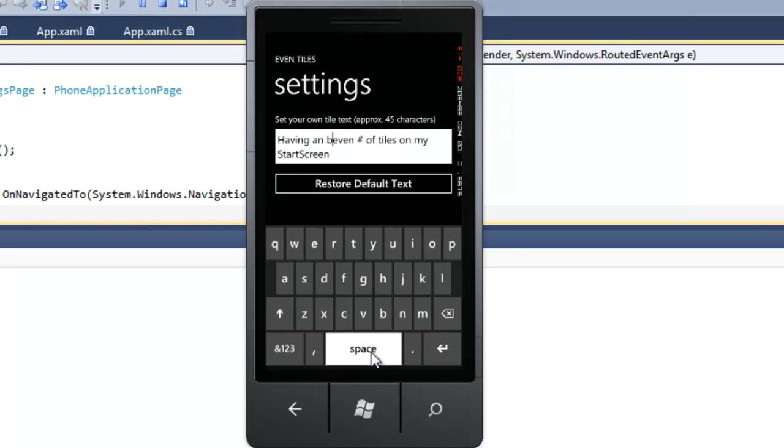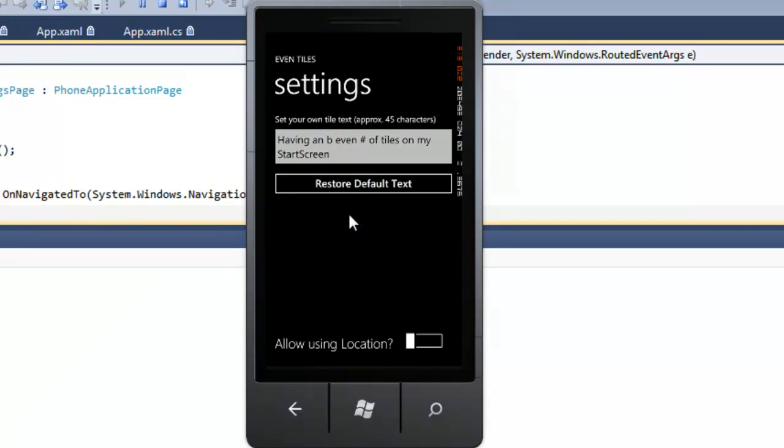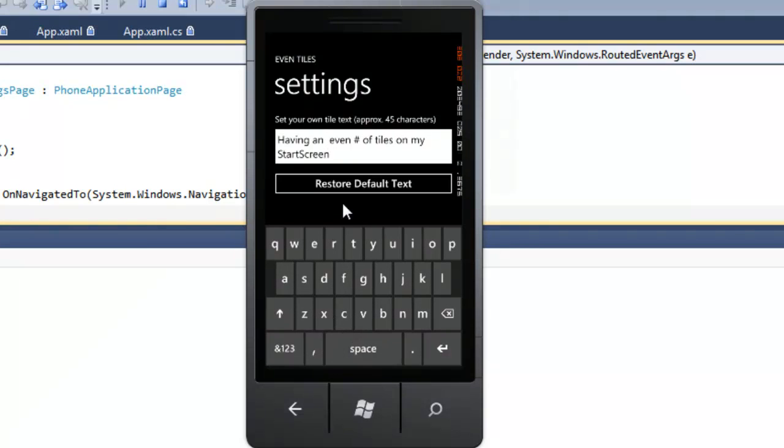So let me just enter something again, and here is the button. What you can also see is that we have a limit of 45 characters, so if I try to enter more characters, nothing happens. And if I click the button, we restore the default text. So in other words, pretty much functionality already inside our little settings screen.